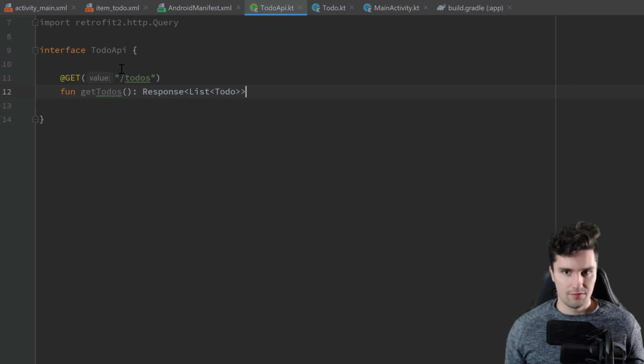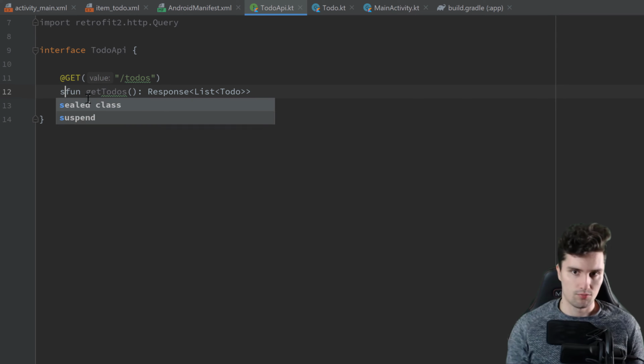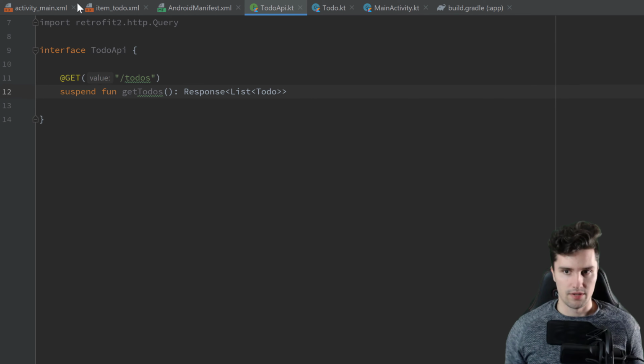This is almost everything for our to-do API interface. One more thing that's missing is, well, we want to execute our request in a coroutine. So network requests should always happen asynchronously, never on the main thread. So what we want to do here is prepend the suspend keyword, and that will automatically execute that in a coroutine. Okay, now we have that interface, but we also somehow want to create an instance of that interface. And for that, we need to create our custom Retrofit object that will create this real API for us, so we can use this function to make actual requests.